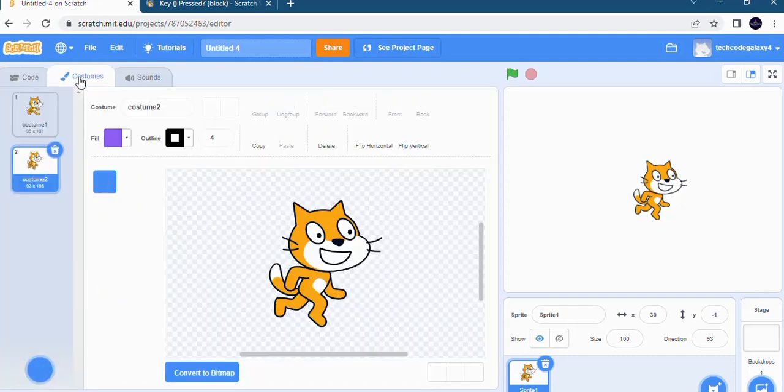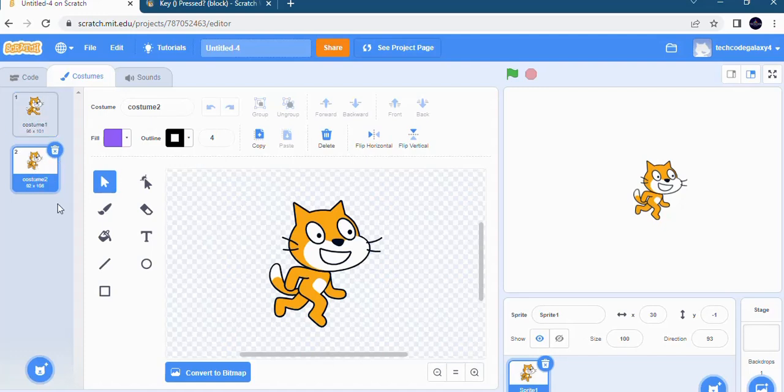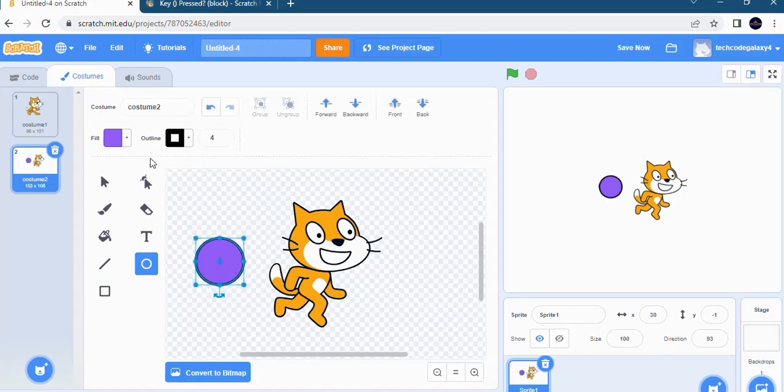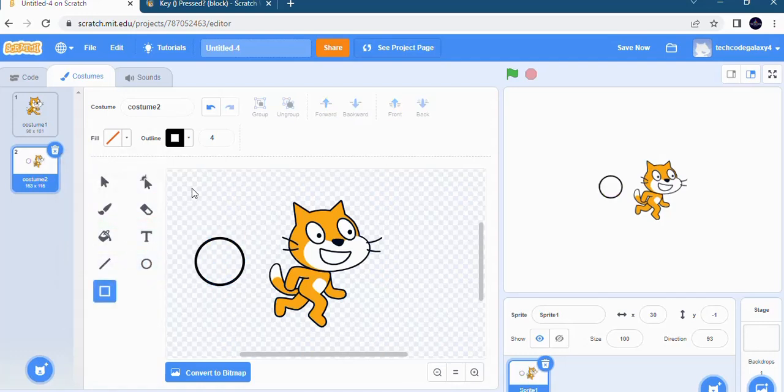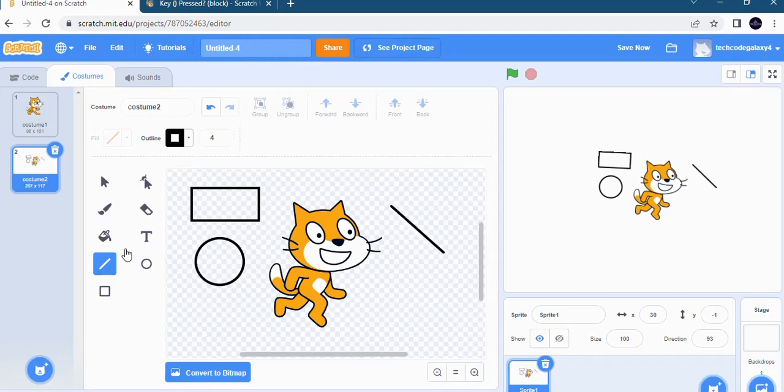These are the costumes. Here is costume 1 and costume 2. We can also change the costumes, like we can draw a circle here, we can draw a square, rectangle here, we can also draw a line, we can write text also here.